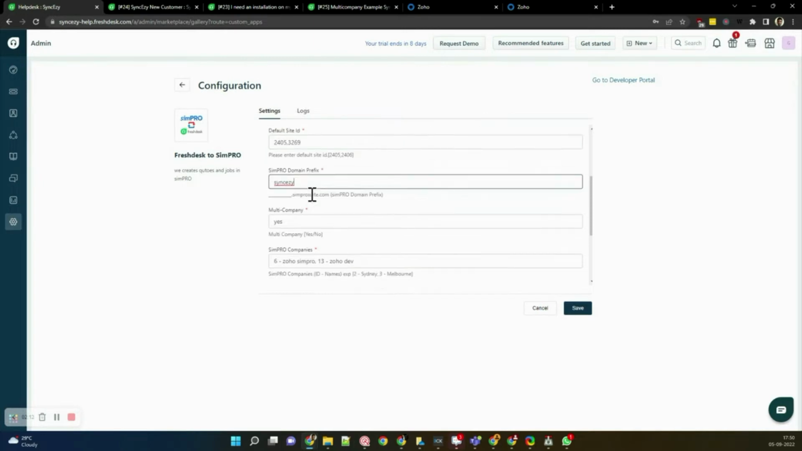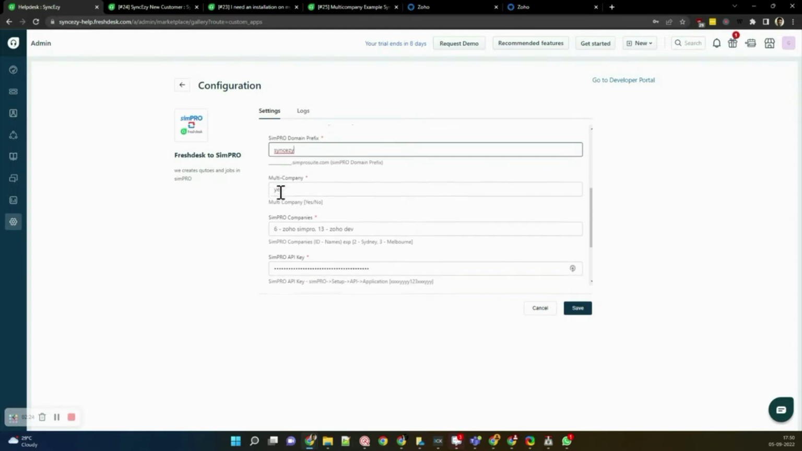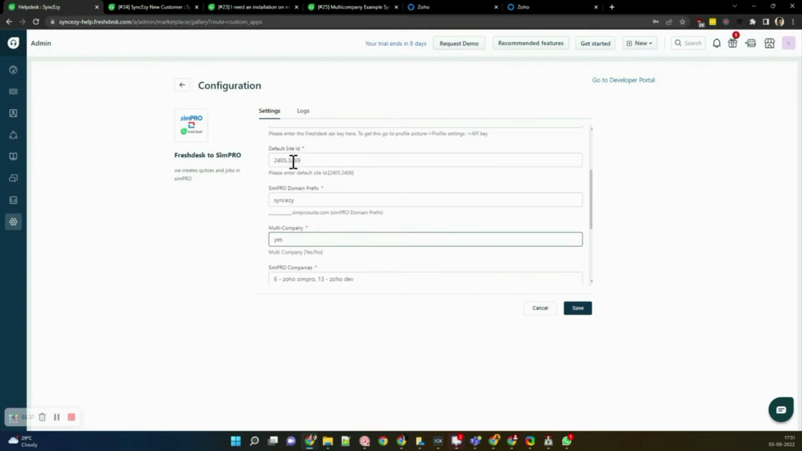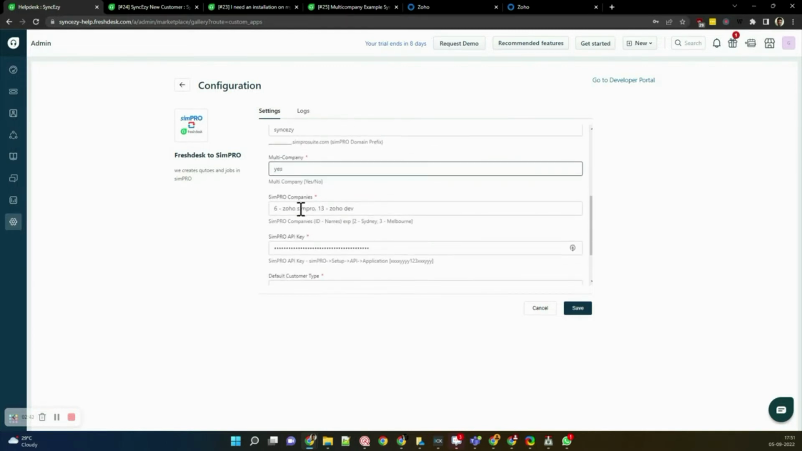Now, this one is just the domain prefix of your simPRO account. So it will be something.simprosuite.com. In our case, it's SyncEzy.simprosuite.com. And we offer multi-company support in our extension. So here it's just a yes or no question. If you put yes, then you'll have to put your companies as well as the multiple default site IDs. And if you put no, you'll have to put the one site ID and the one company.